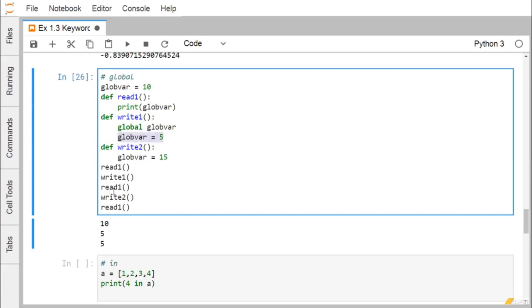So next the read one function is getting executed. When you are printing this global var, we are not getting this 10, but we are getting this updated value, that is 5 here. Now we are calling this write two. In case of write two, you see the global var statement is missing. We are writing this global var 15.